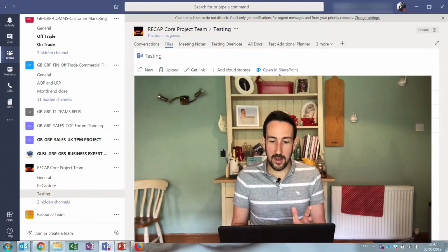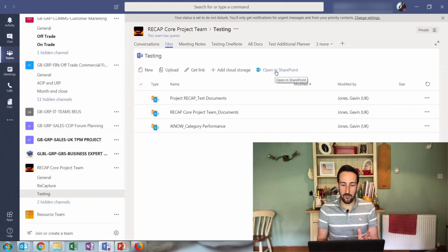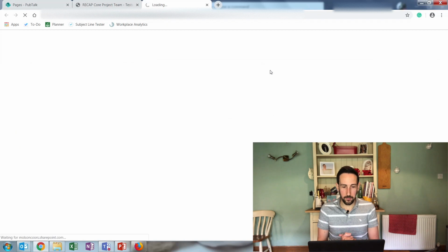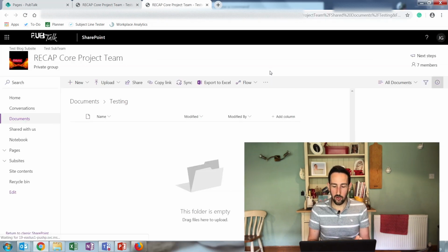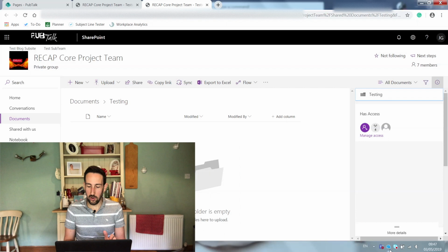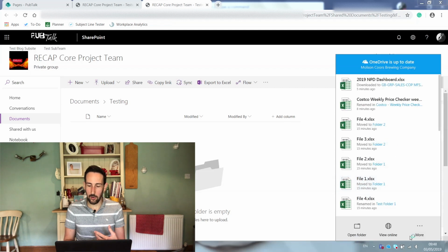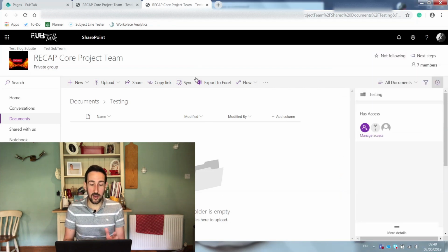So the way to do that again is to open your file view in SharePoint. So we're in the Files tab of whichever channel you want to sync. Open it in SharePoint, and then as long as you've got the latest version of OneDrive, which you should have, you can double check by clicking the OneDrive icon in the bottom right-hand corner. As long as you've got quite a big pop-up and not a little small box, that means you've probably got the latest version of OneDrive.